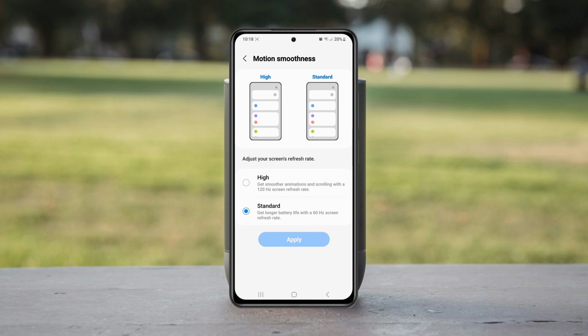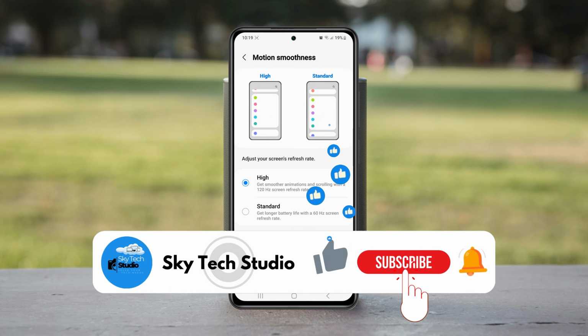You'll see two different options available. Standard is currently selected with the 60Hz screen refresh rate. This is kind of slow, so we have to select the highest one. This will actually enable the 120Hz screen refresh rate. You can go ahead and tap on Apply, and from now on you'll get a smoother experience from your phone with the 120Hz refresh rate.